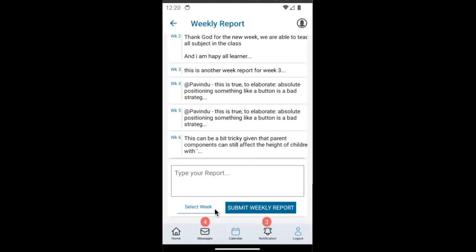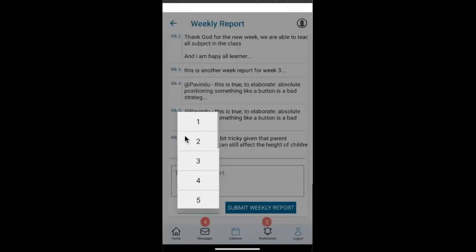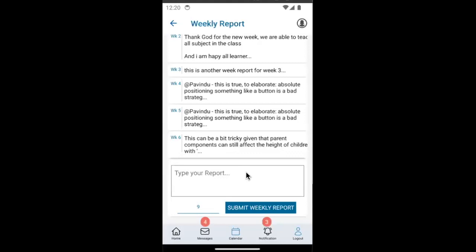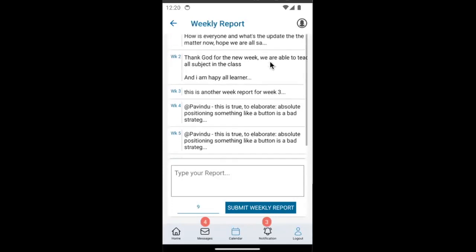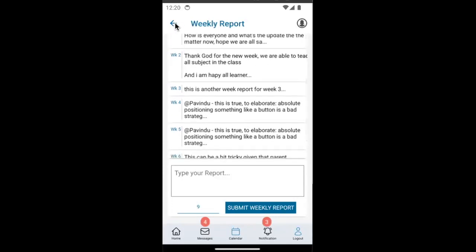When you are done, you select the week you are submitting this weekly report for. So you can select week 9 or whichever week you want. Then you click on submit weekly reports. This also goes to the parents, but the admin will have to approve it before it goes straight to the parents. And if it doesn't work well, the admin can reverse it, like disapprove it and send it back to you for correction, right?